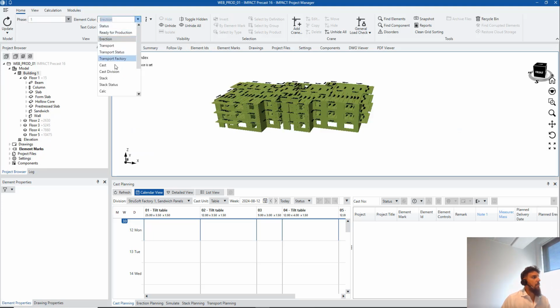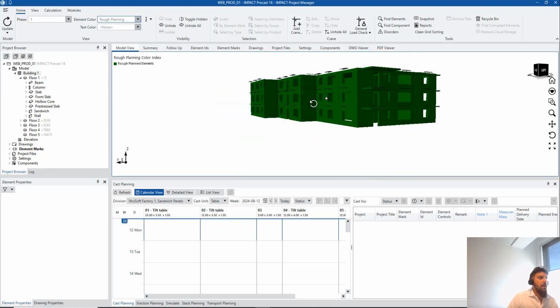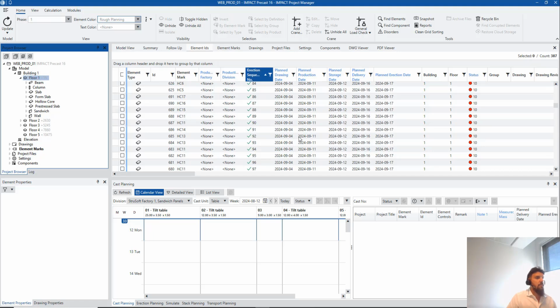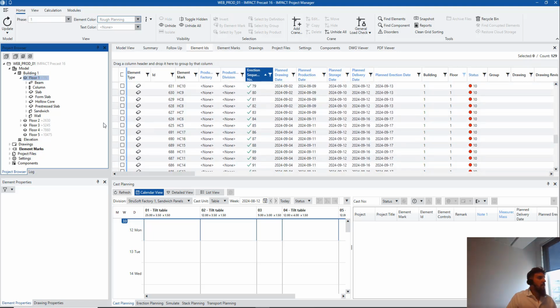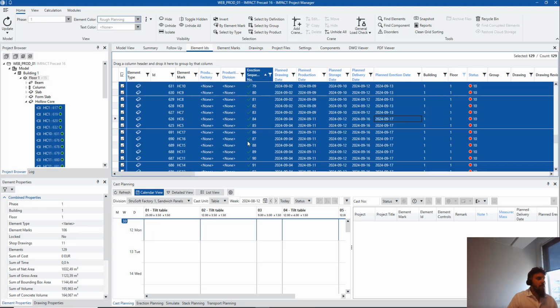From erection, I'm going to select this one called rough planning. And now I just want to check if all of my elements have a rough planning. Another thing that you can rough plan, I will select only floor 1. So we filter here floor 1. I will also add a specific factory for these elements.